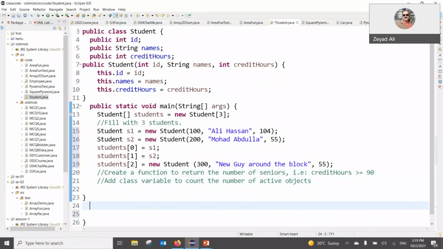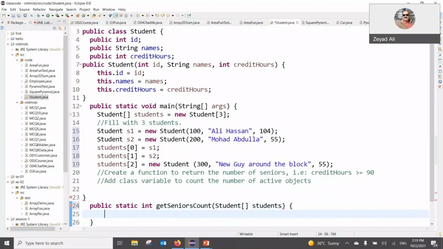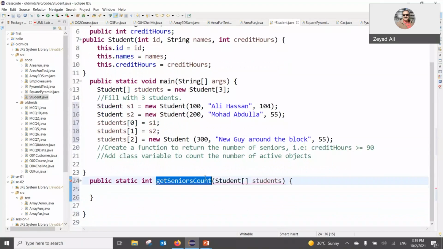So the function will take an array of students. The array of students will contain a number of students. We don't know how many, which is fine because we can ask the array about its length. So the function would be public static int getSeniorsCount, for example. Tell me how many seniors in our students. And you will send the array of students here. So now the function takes the array of students and it should return to us how many seniors.